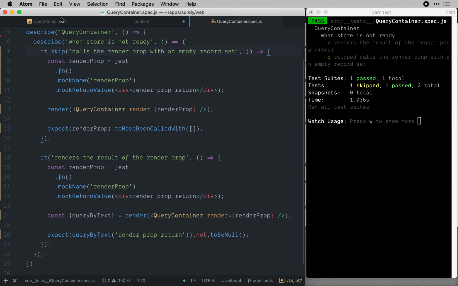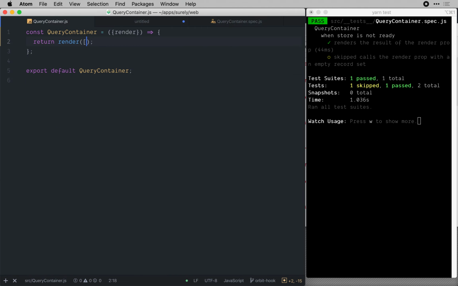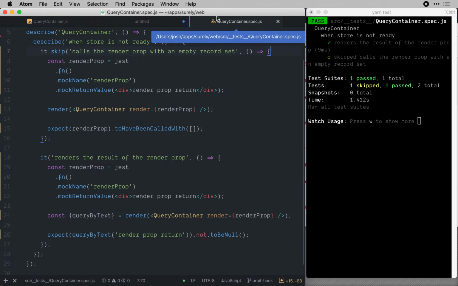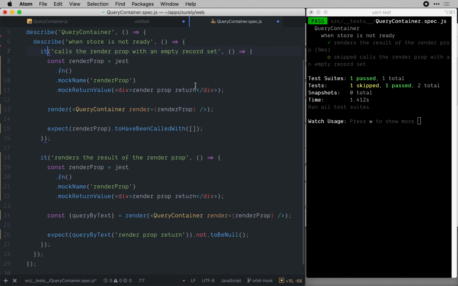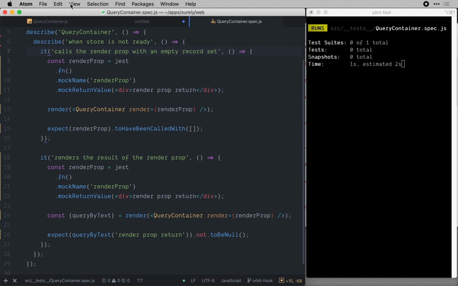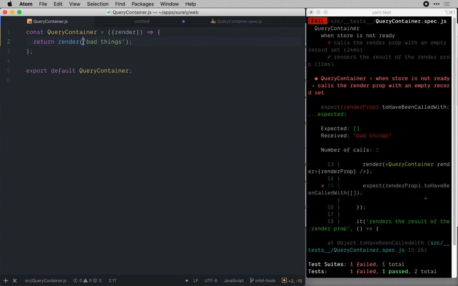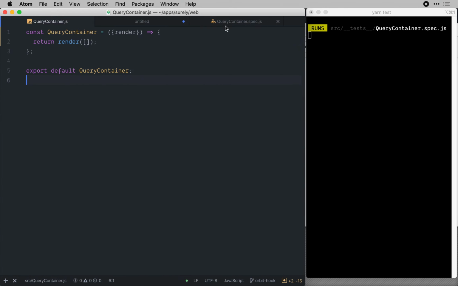The problem here is that we're no longer testing what's passed to the render prop. So we could pass bad things here, and the test is still going to pass. So in our case, we care about what we're passing along. We care about the outgoing properties passed to our render prop, as well as what's returned out of our component. And so, if we put our test back in here, then that's going to fail because we're passing the wrong things. But then if we put the empty array that we're passing there, it's going to pass again.